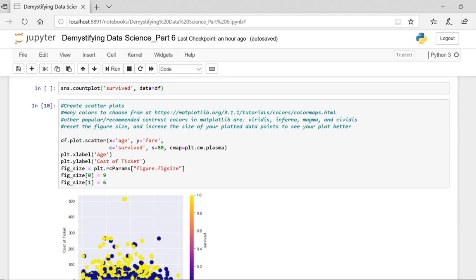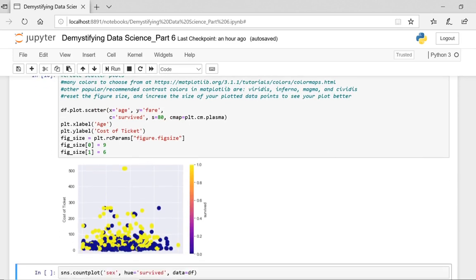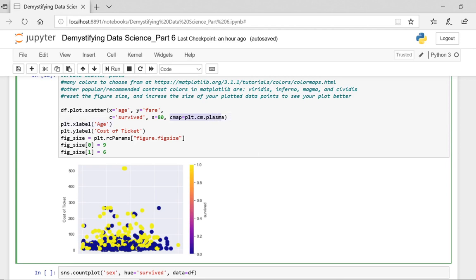And what we want to do is the color. We're going to name the color survived. So 1 is going to be yellow, 1 is survived, and then the blue is going to be did not survive. And then the color we're going to use, the contrast here, is plasma. There are a number of different colors you can pick from, which I named up here.